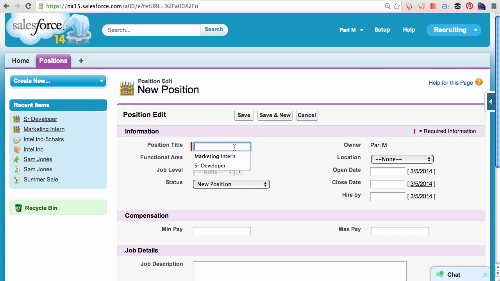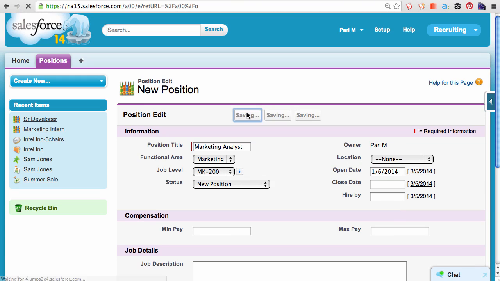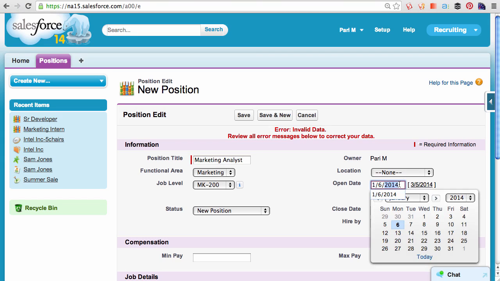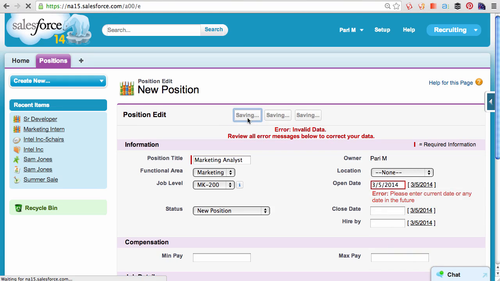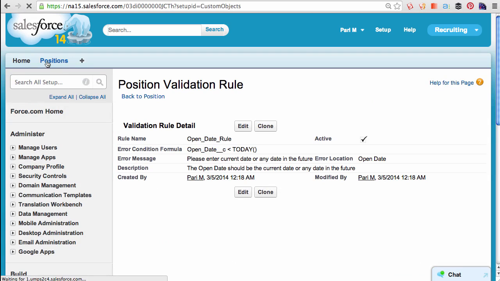I'm creating a position record. I'll put in the open date as some date in the past and save it. I see an error message. However, if I put in some date in the future, the system should let me save the record. Let's do one last example on validation rules.